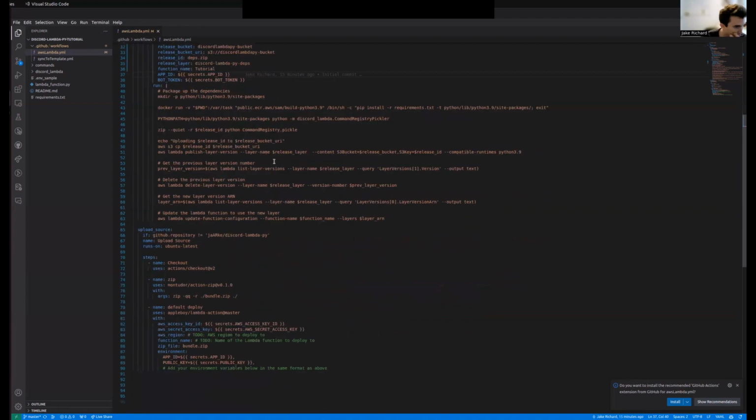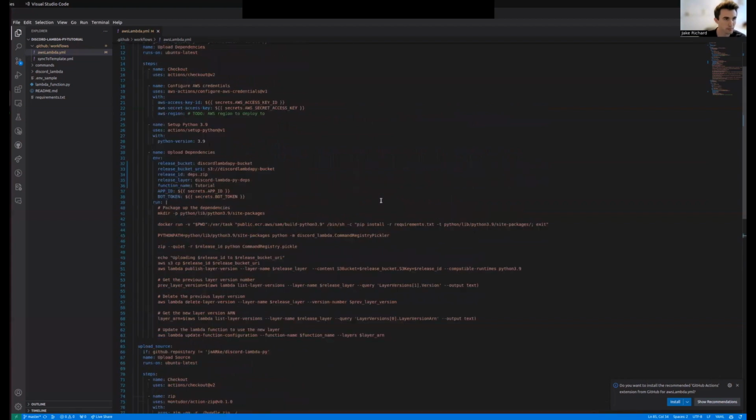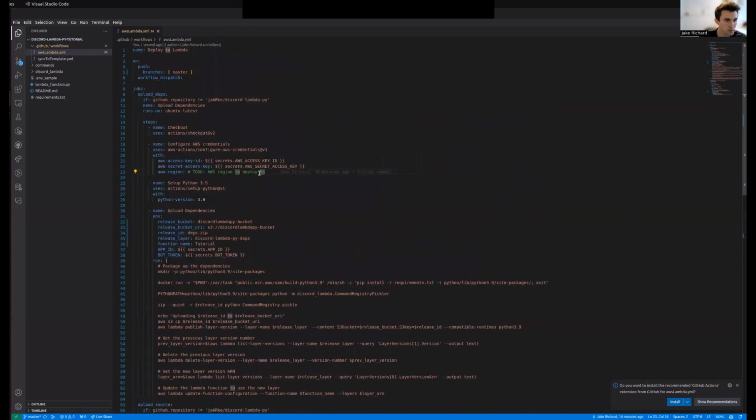Now we're going to scroll down to line 84 and specify our AWS region. In this case, that's US East 2, and again, our Lambda function name, tutorial. We also missed one on line 23, where it's again asking for our AWS region, so we're going to again specify US East 2. And those are all the changes in AWS Lambda.yaml.